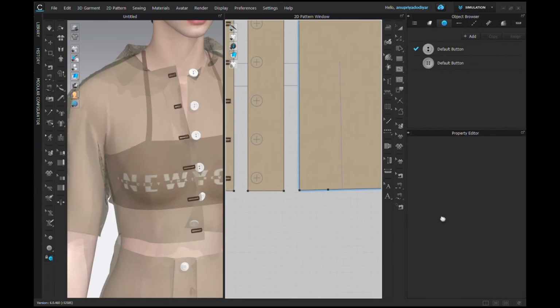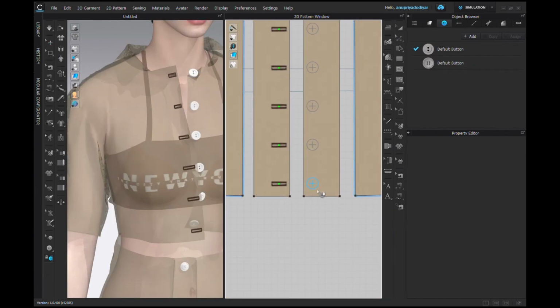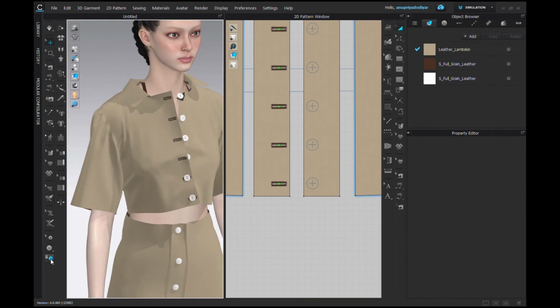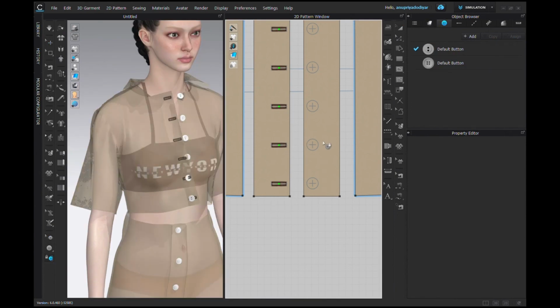To close the button, click Fasten button. Select button and click and drag the selected buttons at buttonholes. Let's hit Simulate and check it out. Click on Fasten Buttons and select All to open the button.